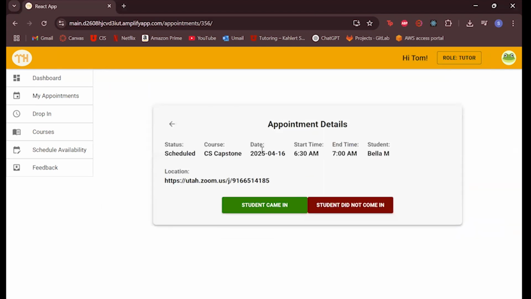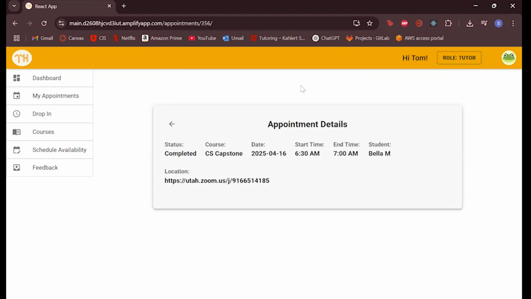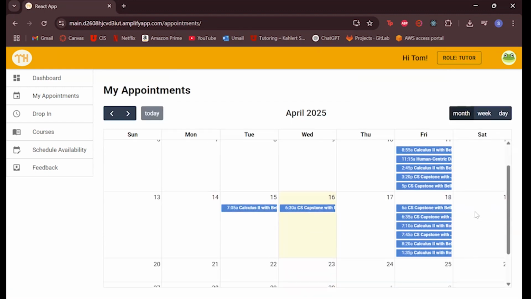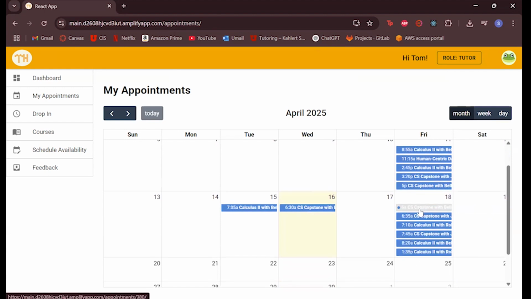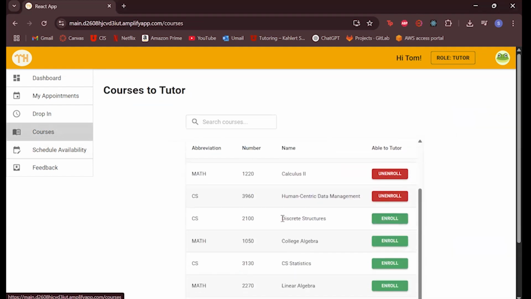So he clicks on that and Bella did show up, so he's going to say student came in so that administrators can look at this appointment and improve their center further. And then he looks at his calendar again and sees that he has way too many appointments on Fridays, but he does see that there's 5 minutes break between each of them, so he has time for bathroom breaks or any other breaks that he needs. And then he's going to go in the courses tab and sees how many courses he's enrolled in, and he also sees discrete structures. And since he can tutor that course, he clicks on enroll.